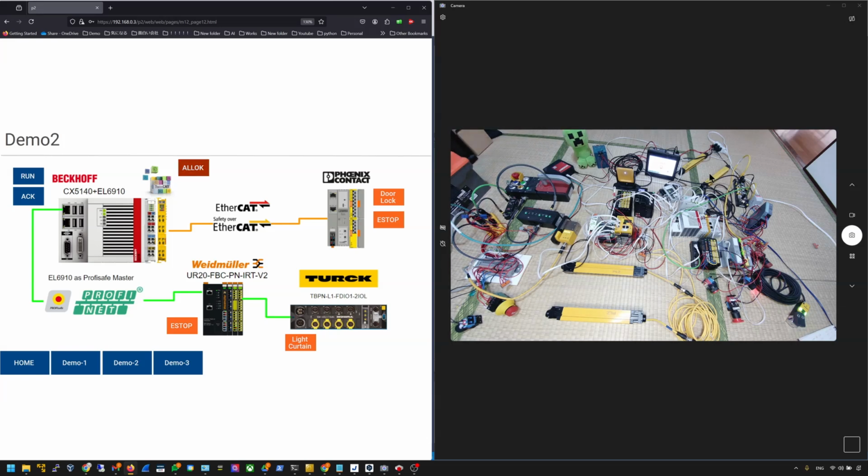Okay, and you see the light curtain and e-stop signals can be fed back to my Beckhoff controller. And then you see the light curtain signal is a bit slow, because you can also program your safety logic inside the TwinSAFE IOs, so that's why the light curtain signal feedback will be a bit slow.